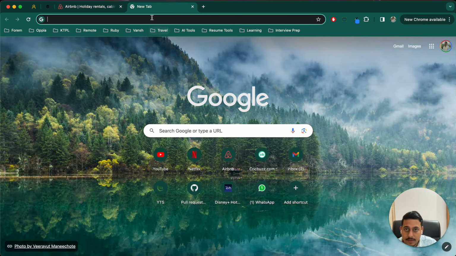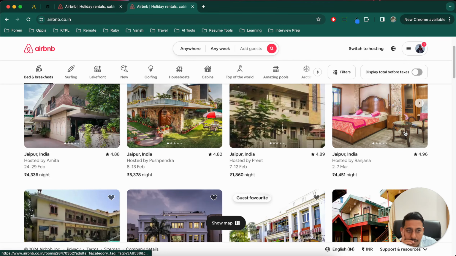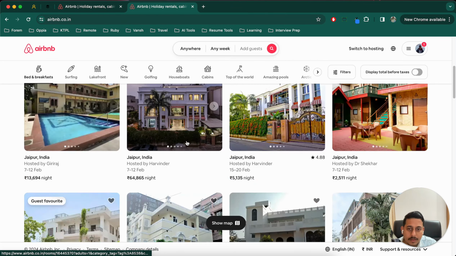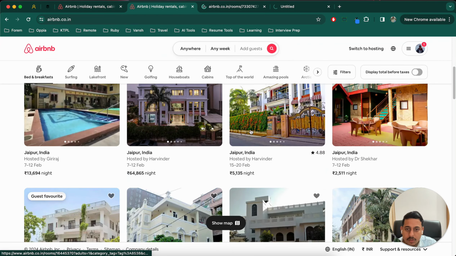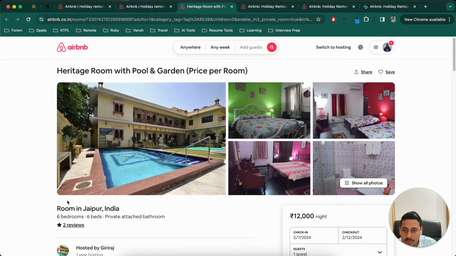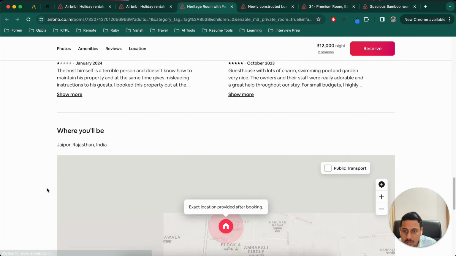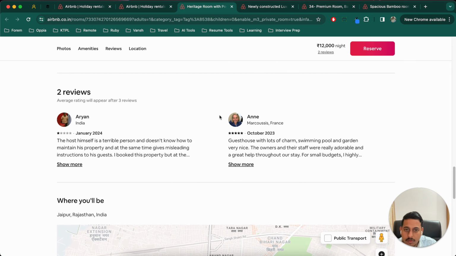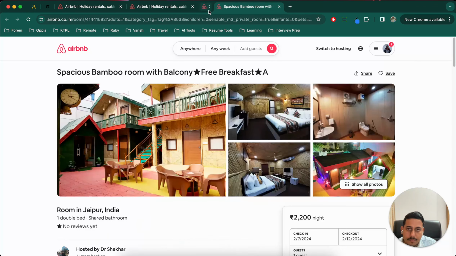Let's go to Airbnb. Do we have some property which has less than 5 reviews? This one looks so new. Let's open a new one of these. It has 2 reviews. Show more. Okay, and 3 lines.